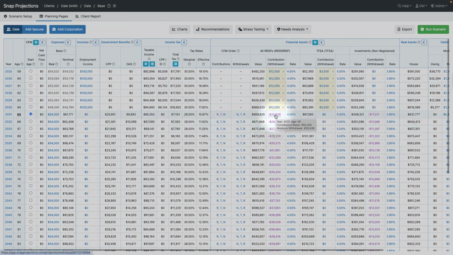Another thing is you can hover over both TFSA and RSPs to see what the minimum withdrawal amount is. So you can confirm this is the minimum withdrawal for that year. You can also see any contribution room that would be outstanding. And then for TFSAs, again, you could hover over the figure and see what is the contribution room. And again, that will change year over year.